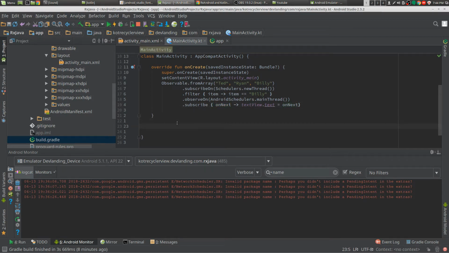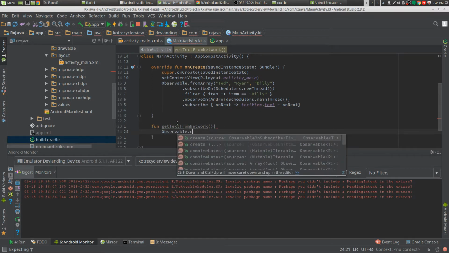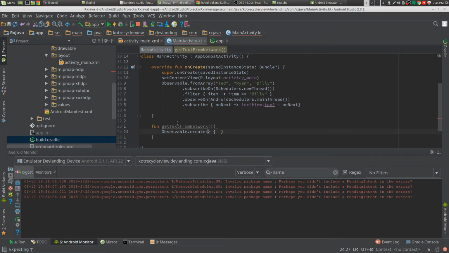This is where observable.create comes in. I'm just going to create an example: get text from network. So I'm going to put observable.create, use the lambda, and we're just going to put in a string. Subscriber. I like to name it like that.